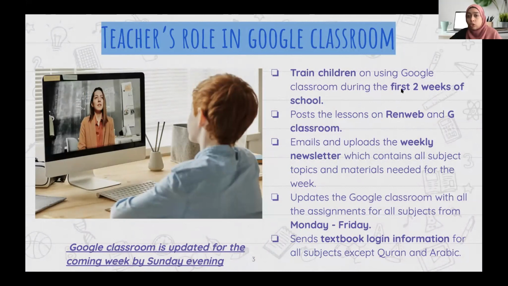So as teachers, we are first planning to train all students to use Google Classroom in the first 2 weeks of school. Now, unfortunately, we didn't have a lot of time when we went into lockdown in March, and things started very quickly. But now that we have a lot of time, inshallah, we're planning to train them on everything. And what you're going to see today is what the children will learn in the first 2 weeks of school. We will be posting all lessons, detailed lessons on RenWeb, and the same will be posted on Google Classroom.